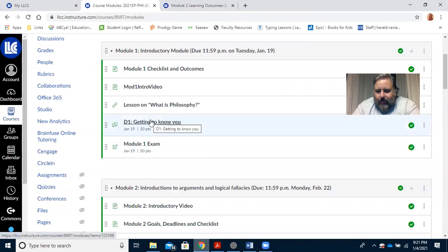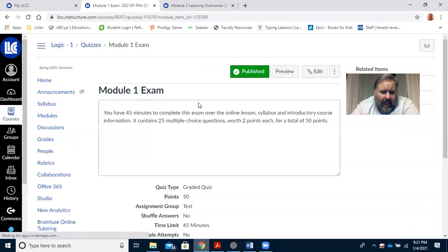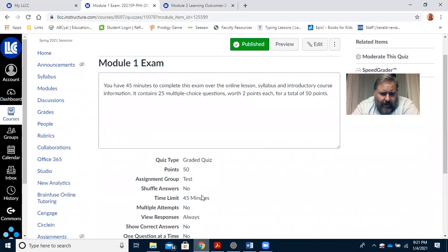There's also a discussion board, Getting to Know You. It's just a discussion board where you can kind of introduce yourself, tell us a little bit about yourself, that type of thing. So that's there. And then there's the exam. This one is worth 50 points, and you will have 45 minutes to complete it.